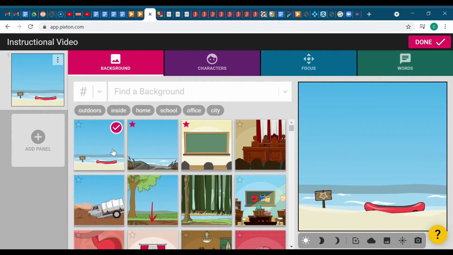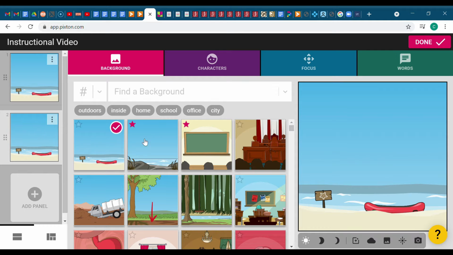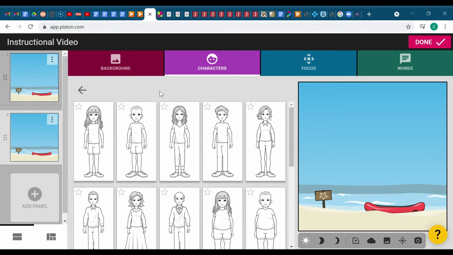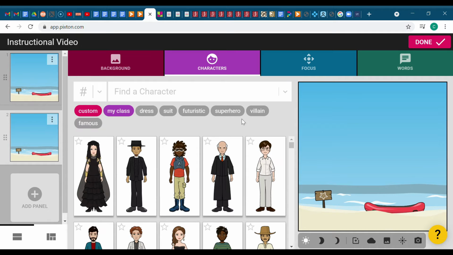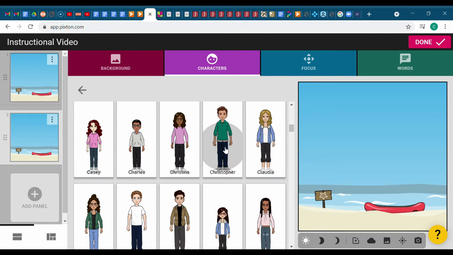Well, luckily we already have one pulled up, but let's go ahead and add another one. So, again, we click Add Panel to add a similar type of panel. And let's say we want a character. Now, you can customize your character however you wish by simply clicking Custom. But for this example, let's just go into my character. So my character is right here.